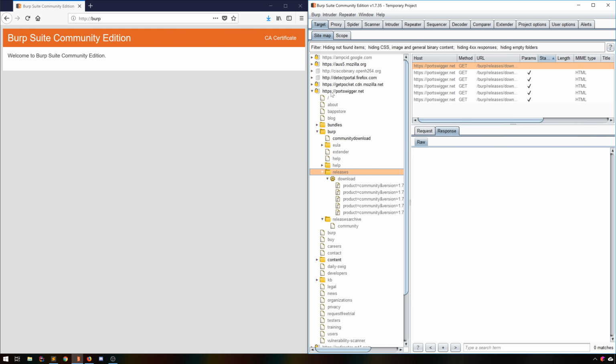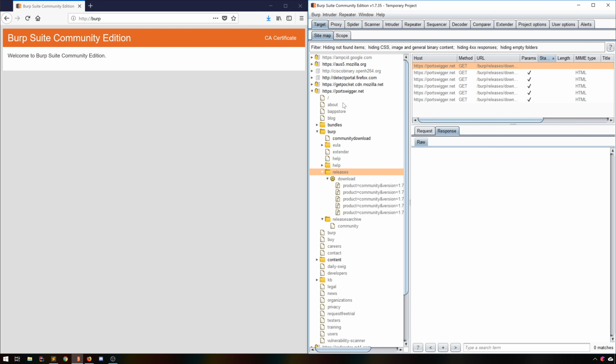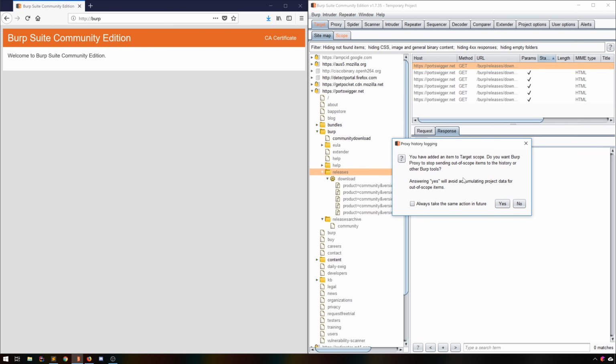One of the more important things you can do in this view, though, is to use it to easily set the scope of testing. Before you get started with the test, you typically know which domains are in and out of scope, and Burp really helps us out here. If we right-click on one of the branches on the left, we can tell it to add that to the scope. Burp will ask you if you only want to save history for in-scope items, and most of the time you're going to say yes to this.